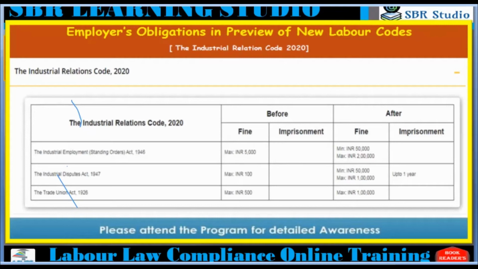But when the Industrial Relations Code is implemented, the fine, which was 100 rupees minimum, has been increased to 50,000 rupees, and a maximum 2 lakh rupees fine will be imposed on the employer for a single obligation not fulfilled. Just for example, if there are five obligations found by the agency that are not fulfilled, there will be a direct financial impact to the employer of 10 lakh rupees.